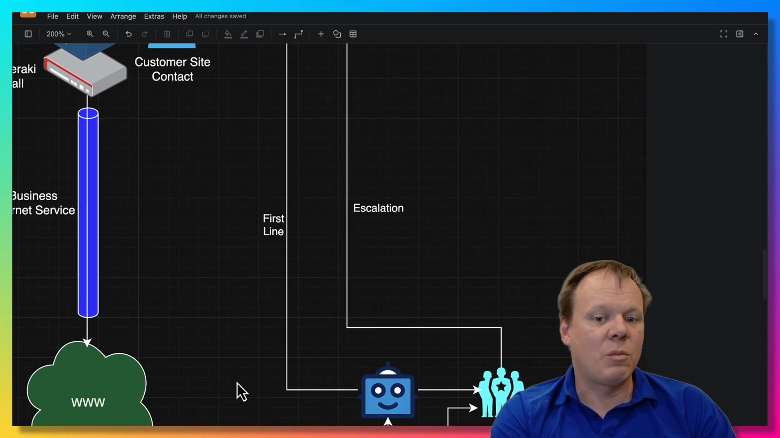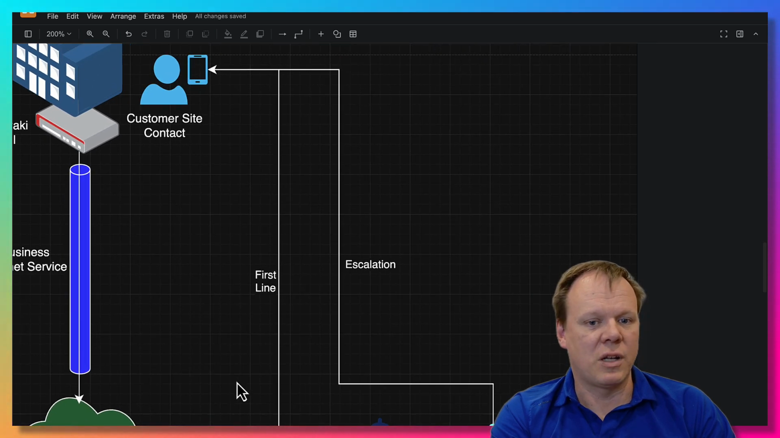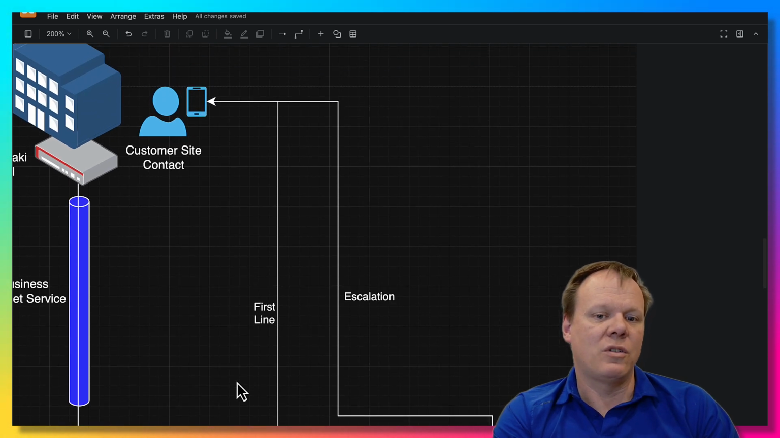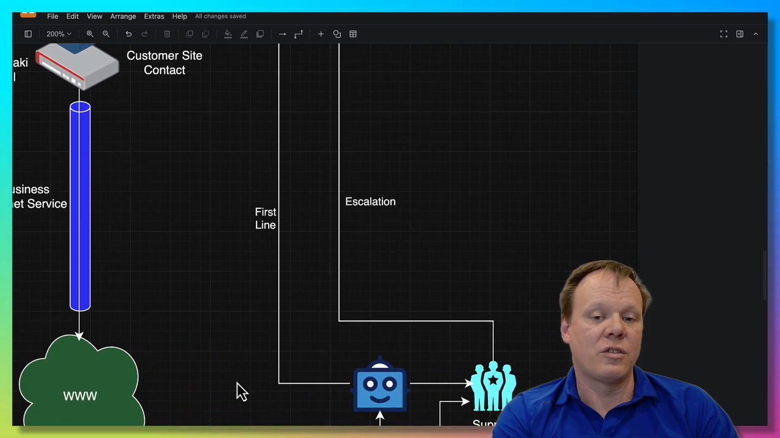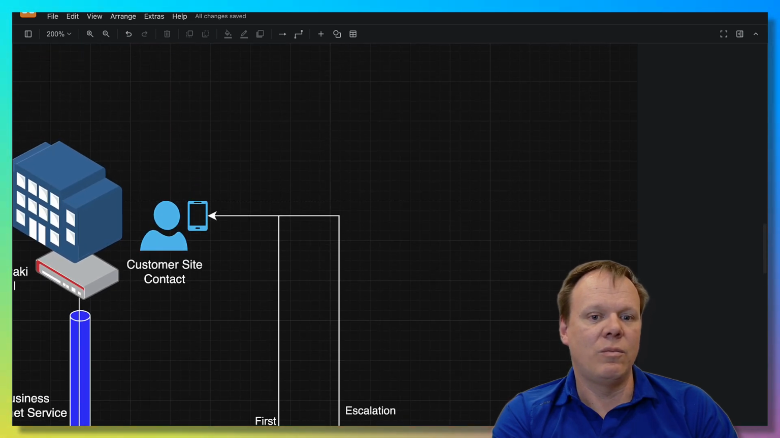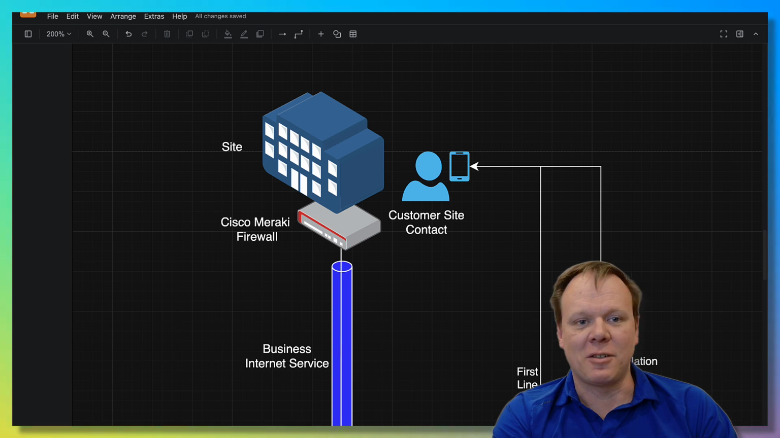If the service can be resolved through these steps, the agent will just close the ticket. Only if those initial steps are not successful does it then escalate to the human support team. Cool. So let's test that out.